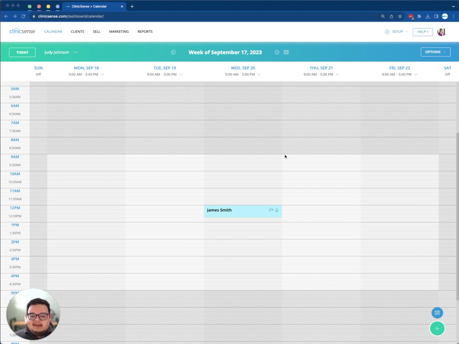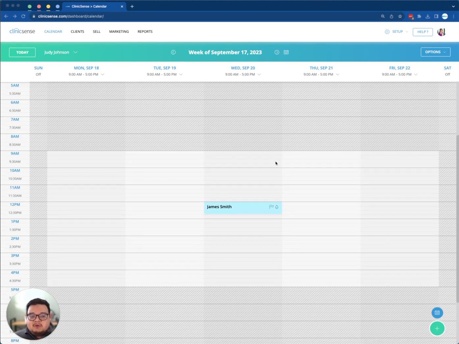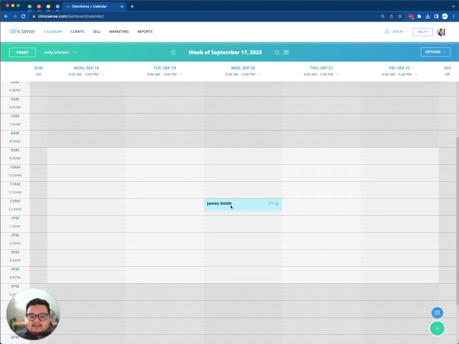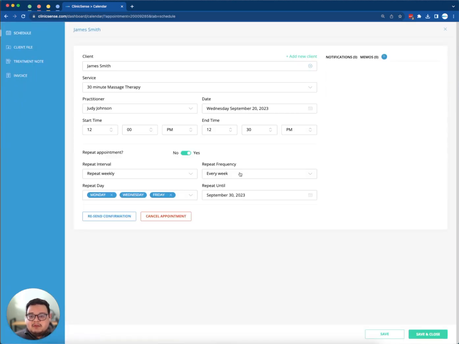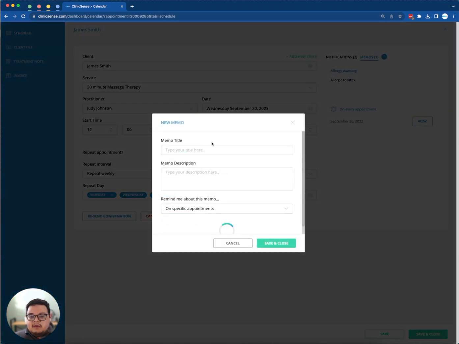it works. Now, there are two different ways to write a memo. The very first way is if you pull up an appointment, such as this one with James Smith. Here within the Schedule tab, there's actually a section for memos. If you click on it, you will see any relevant memos, and you can also click on the plus sign to write a new memo.